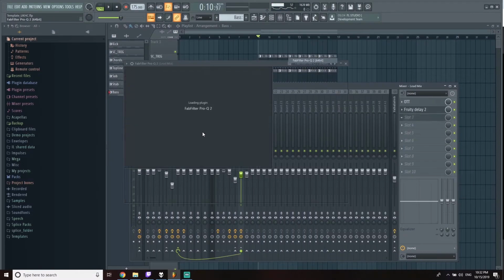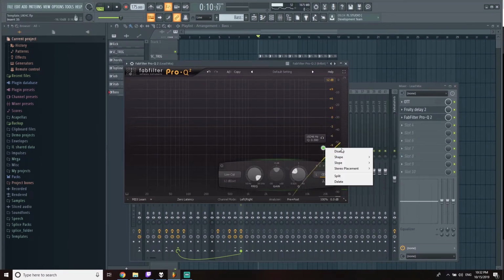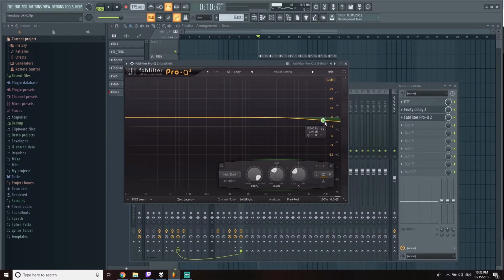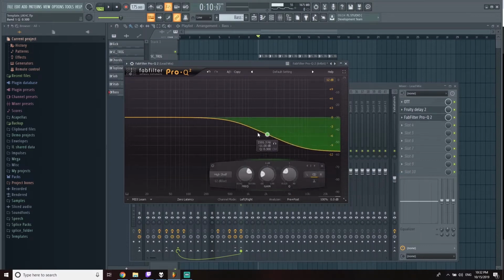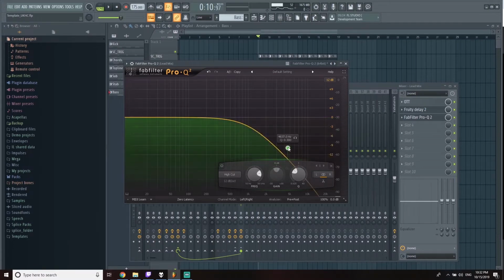Now I'm going to add an EQ to the leads, and I'm going to use this as a low pass filter for the lead synths. Now I know this is pretty overkill just for a low pass filter, but I don't really like any of the stock stuff that comes with FL for low pass filters and stuff.